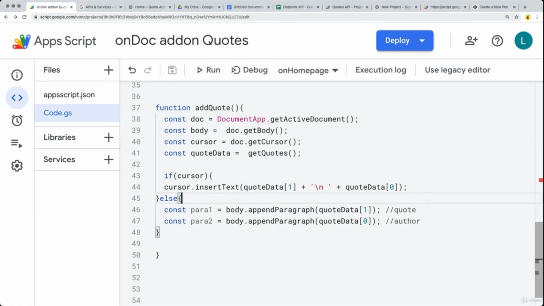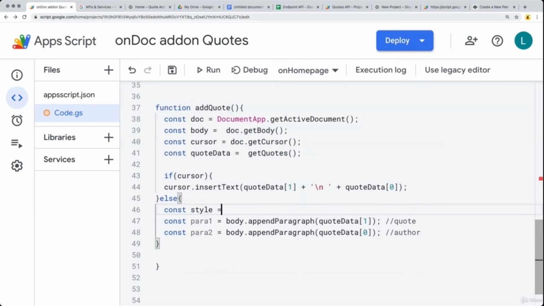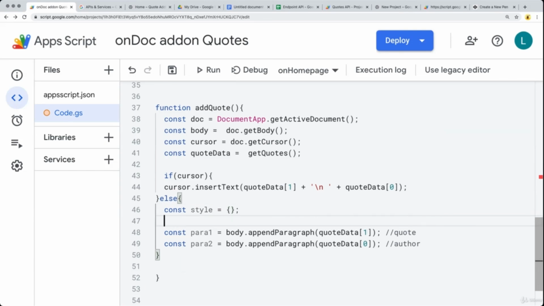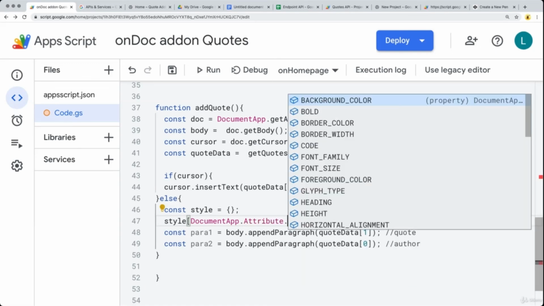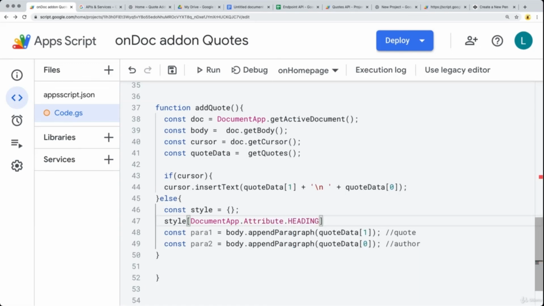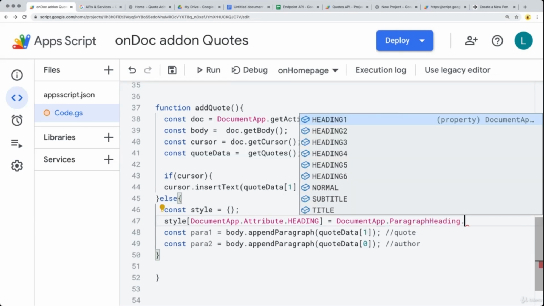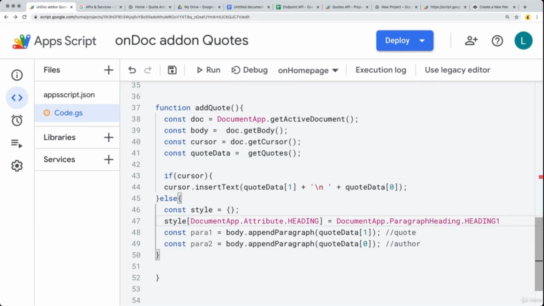So let's go ahead and set up the style object. So style, and that's going to be our first style object. So this one we want to set as a heading object, so using the style value. And then within here, let's set the document app and select the attribute. And the attribute that we're going to be selecting and updating is going to be the heading. And we'll assign a value to it using the document app, and then paragraph heading, and then select the style of the heading that you want to use. So in this case, we're going to use the heading 1.